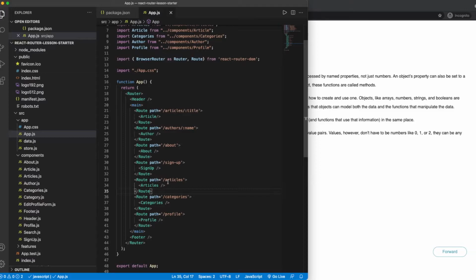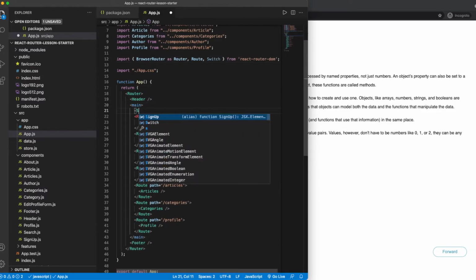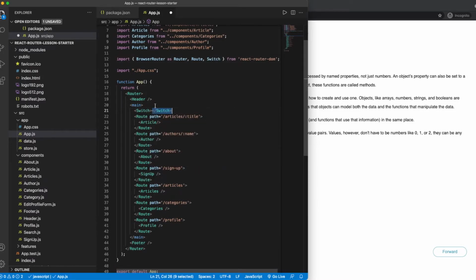To introduce the switch component, we'll first need to import it. I'll just add it here to this list of components being imported from React Router DOM. Next, I want to wrap the entire contents of my main section in this switch, because in my main section, I only ever want one component to be rendered. I'll start by rendering my switch here, and then taking the closing tag and moving it all the way to the bottom of this section.